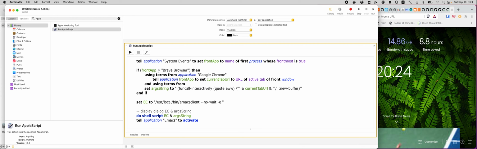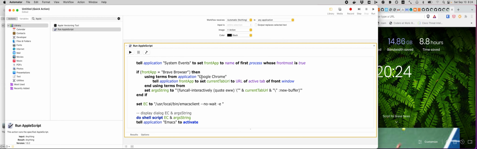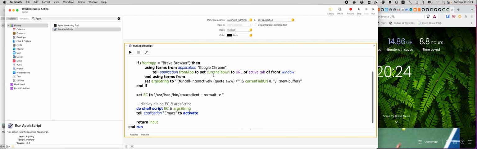You can change this to whatever browser it is. Brave is Chromium based, so AppleScript uses Chromium things. It says, tell the frontmost application, whatever it is, to take the URL of it, and then it says set this arg string to run interactively, run EWW. I have to quote it because AppleScript makes it really difficult to put in single quotes, with this URL, and this is a parameter of the EWW function.